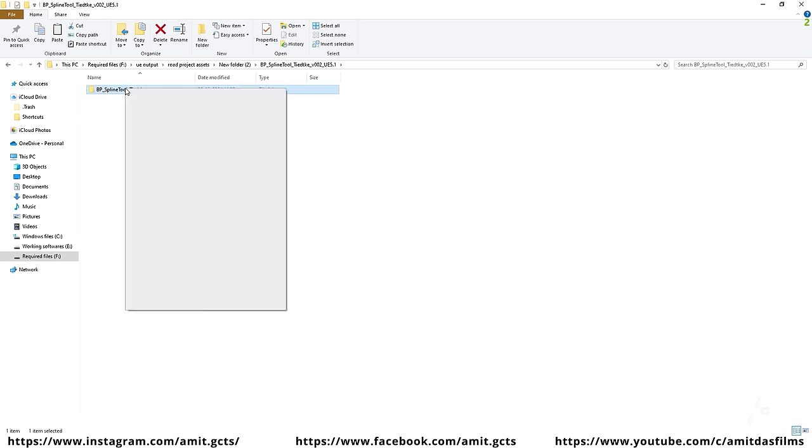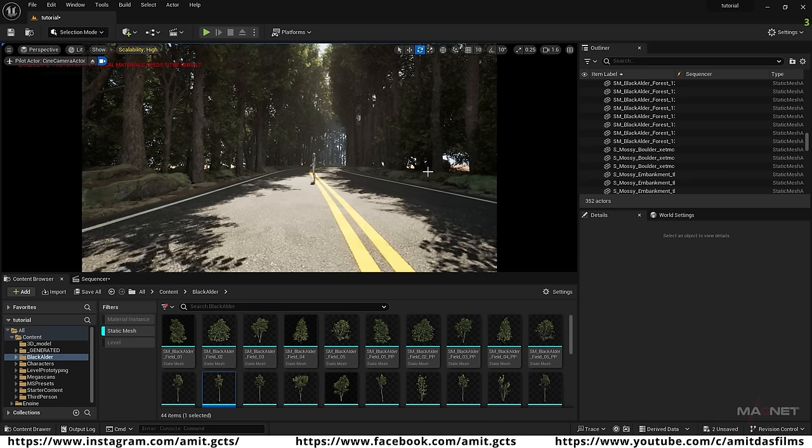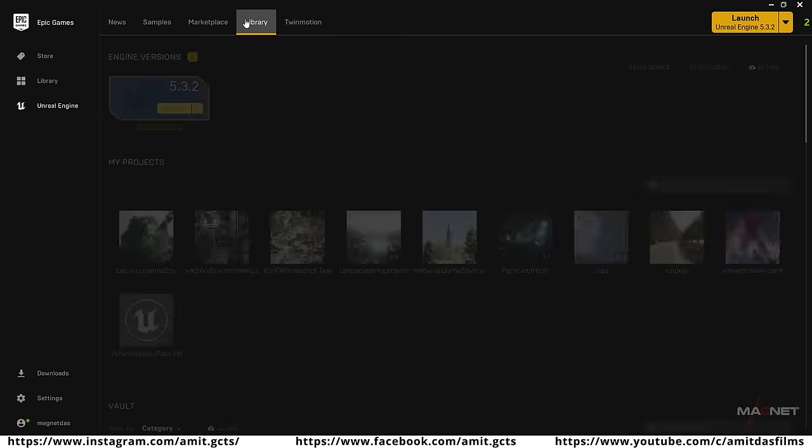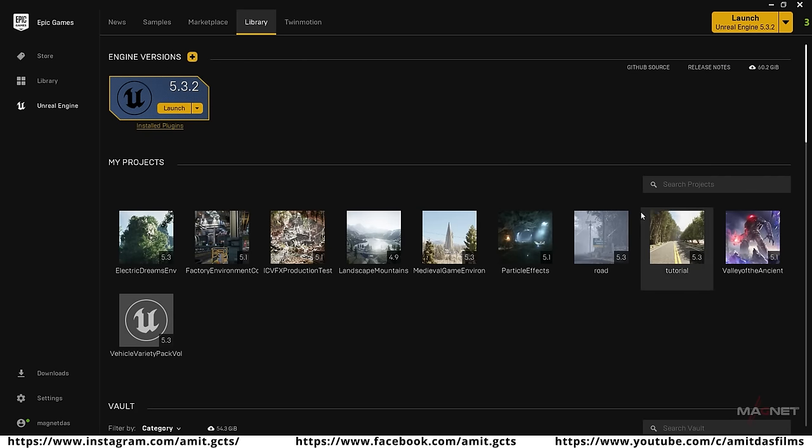So first you're going to extract this, and after extract, just double click to open this, and this is the folder. So first you're going to copy this. So I just copy this, and we're going to paste it into our project directory. In order to get the project directory, we open our Epic Games Launcher here, and then we're going to find our project file. So here it is, which is called tutorial.